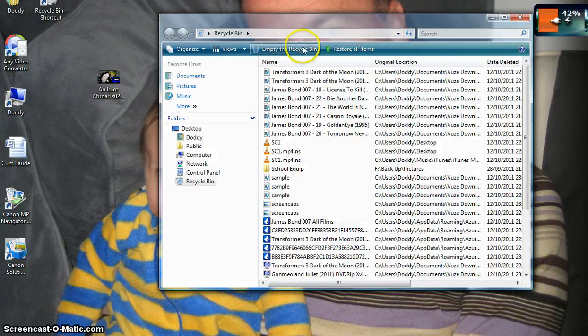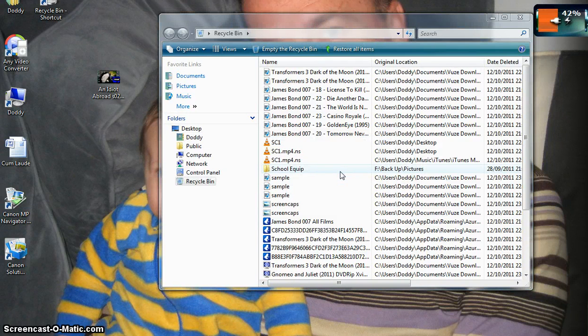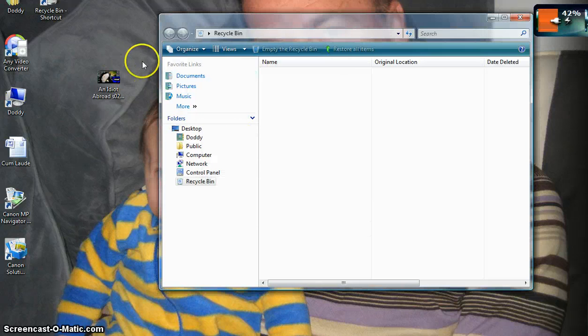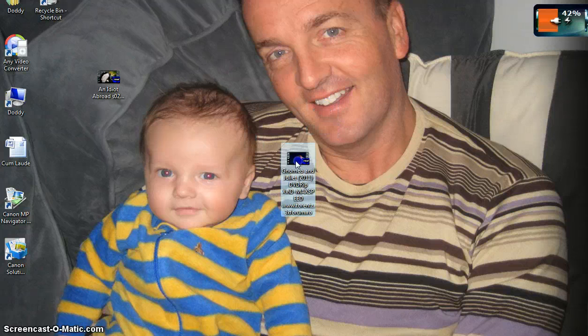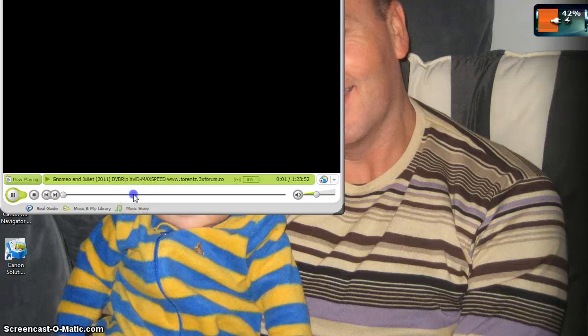And now I can empty my recycle bin, get rid of everything, and there'll be no trace of Romeo and Juliet in my hard drive, except for here. This is the only place I've got it, and even though I've deleted it, if I double click on it, you'll see that it still works fine. So Mr. Cooling has nothing to worry about. Still going to get his favourite movie.